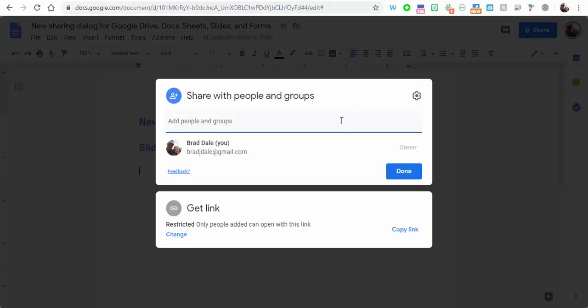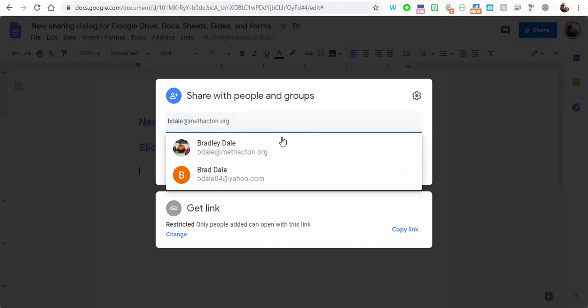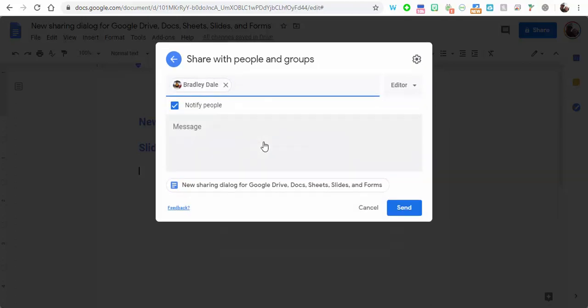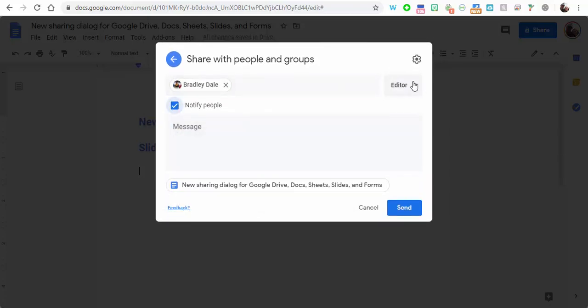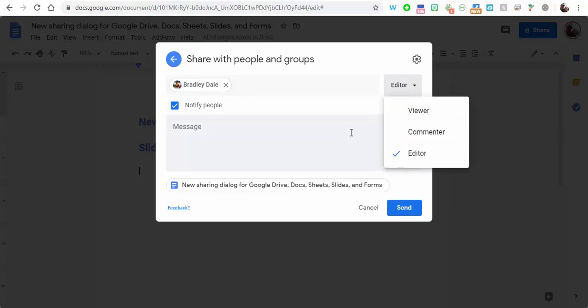However, if I go to my personal account, you can see the sharing dialog looks a little bit different. So if I want to go ahead and type in my school account, I can do that. You're going to notice it's going to be defaulted to notify people with check. You can always take that off if you'd like to. The default's going to be that they're going to be an editor. Of course, you can change that as well. And of course, you can still message them.